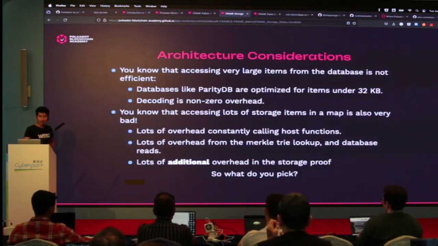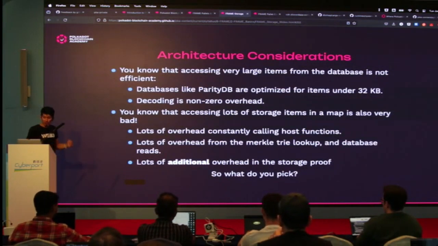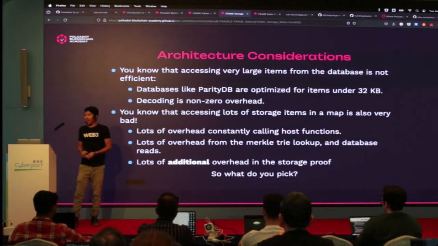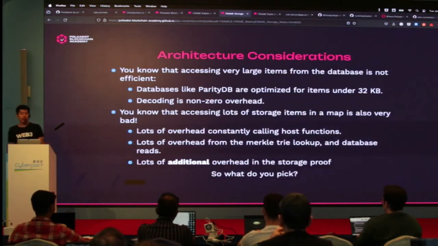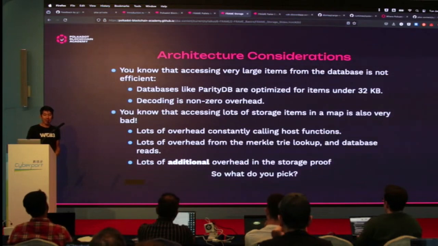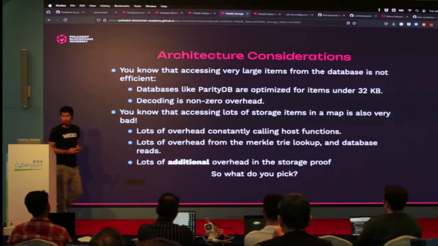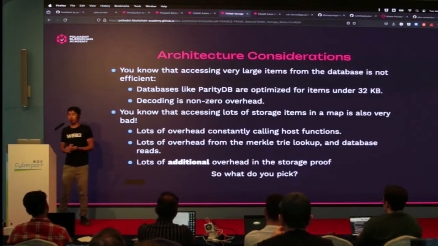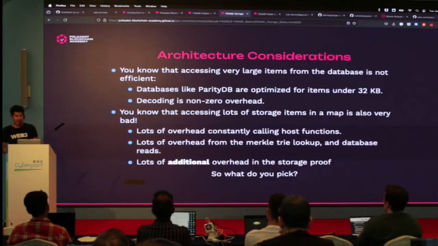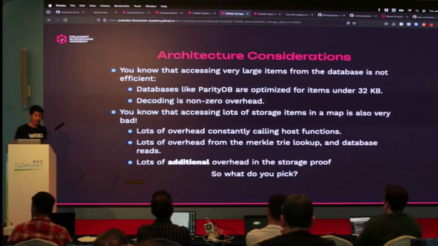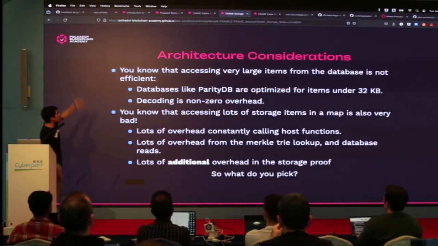Okay, architecture considerations. We're almost there, okay? You know that accessing very large items from the database is not efficient. Databases like ParityDB are optimized for items under 32 kilobytes. Decoding is also non-zero overhead. You know that accessing lots of storage items in a map is also very bad, right? So lots of overhead, constantly calling host functions, lots of overhead from the Merkle tree lookup and database reads, lots of additional overhead in a storage proof. So you're screwed both ways, right?